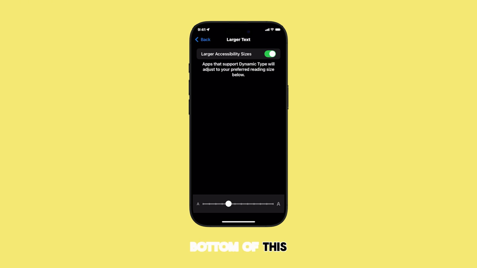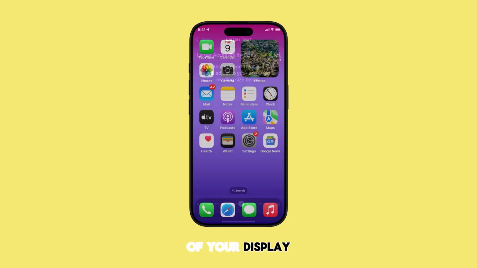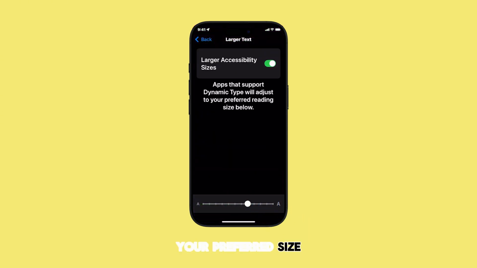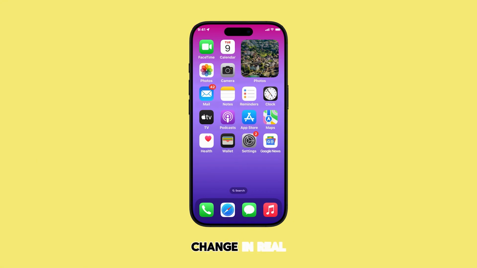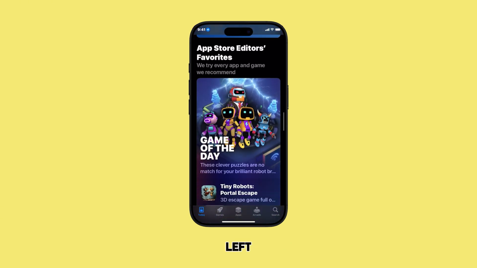Now, at the bottom of this same menu, you'll see a slider. This is what controls the size of your display text. To make the text larger, simply drag the slider to the right until you reach your preferred size. You'll see the text above the slider change in real time, giving you a preview. Conversely, if you ever want to make the text smaller again, just drag the slider to the left.